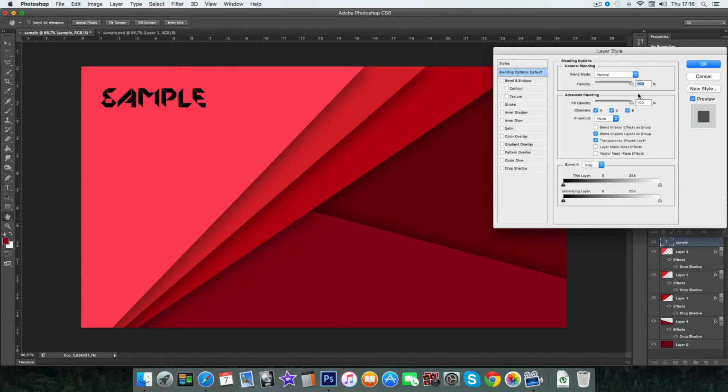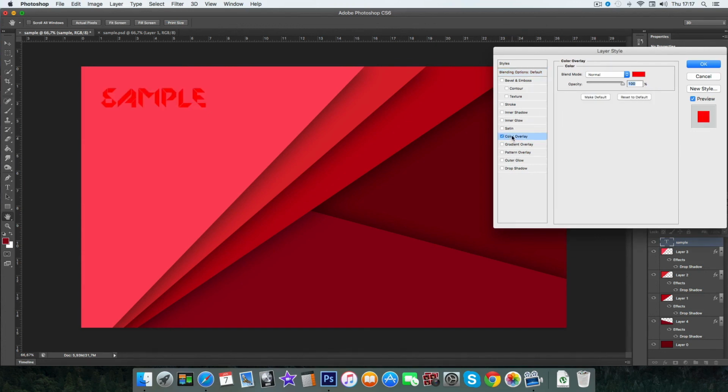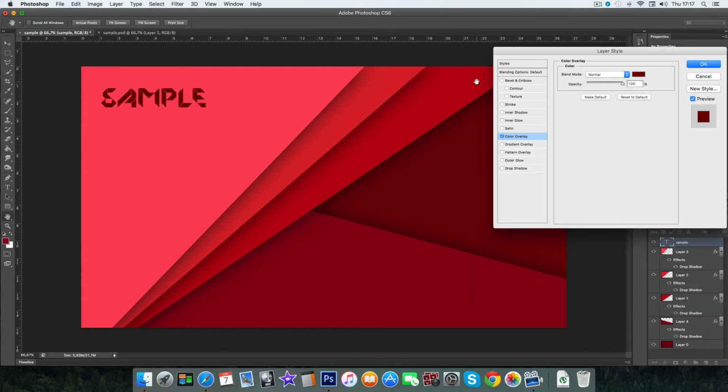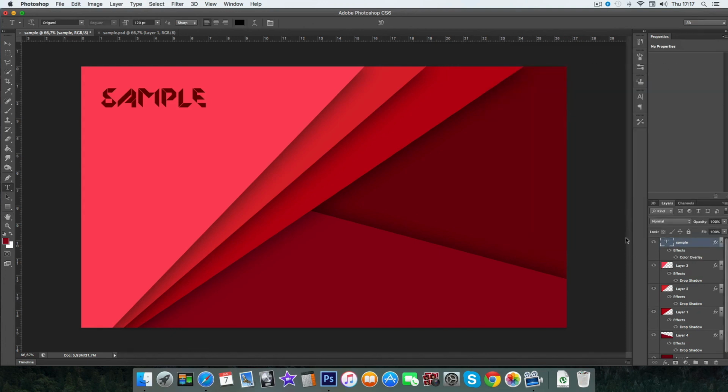Probably gonna change the color. Maybe let's see. Color overlay. Just have this sort of red contrast instead of a complete black. I think this darker red looks perfect, and I think this is okay. I don't want to add any shadow or anything. I want it to look like it's imprinted onto the top layer. So basically this is it, guys.